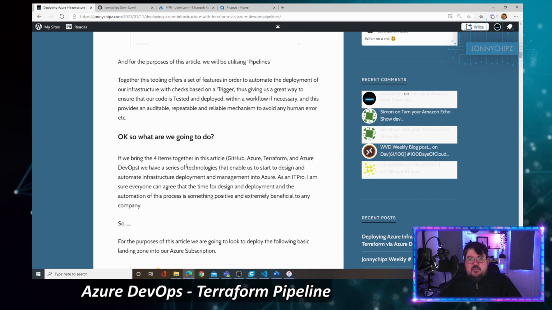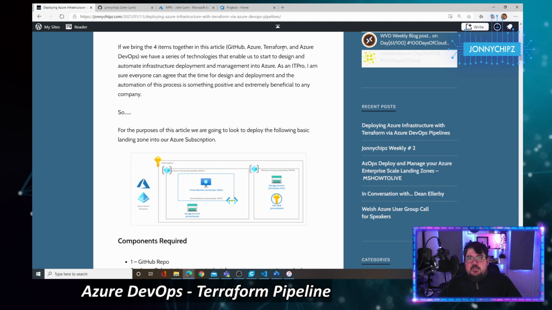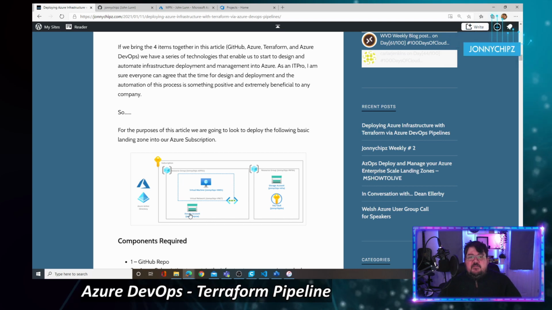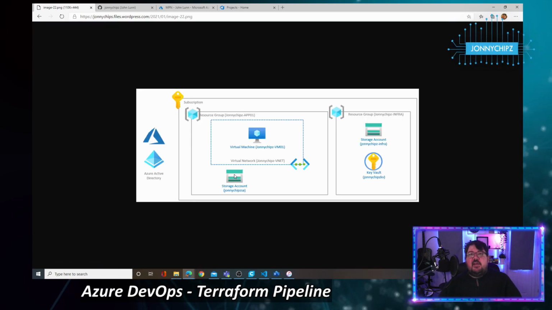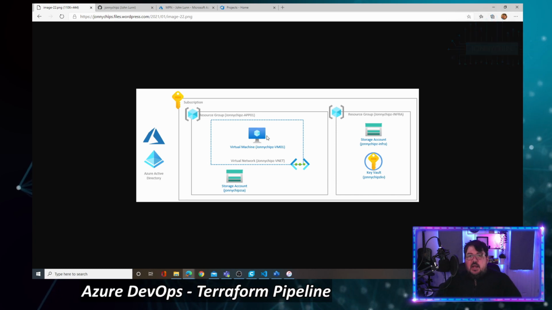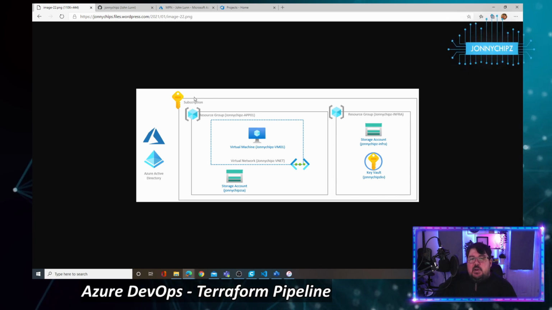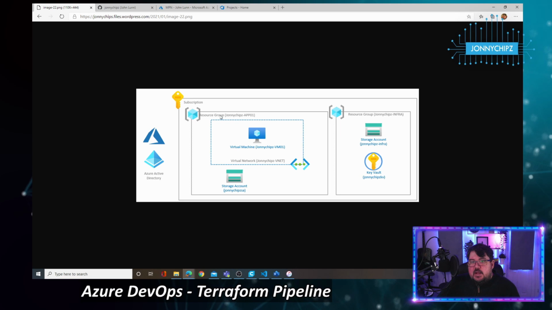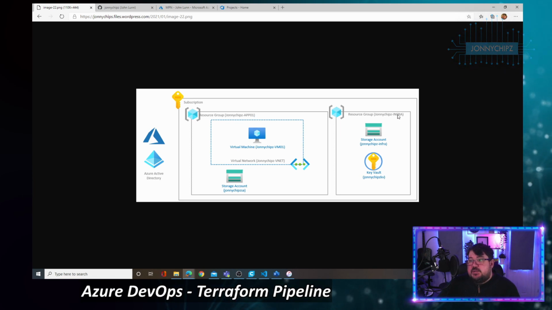Okay, so we've got those 4 technologies: GitHub, Azure, Terraform, and Azure DevOps. They're the 4 ingredients that we're going to use to mix together and fundamentally form this. This is our high-level reference architecture, if you like, a little landing zone. If we look at this, we've got a single subscription. We've got 2 resource groups. The first resource group here is called Johnny Chip's Apo1, and the second one is Johnny Chip's Infra.